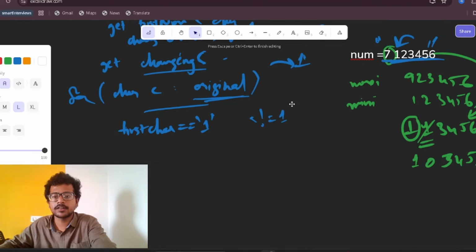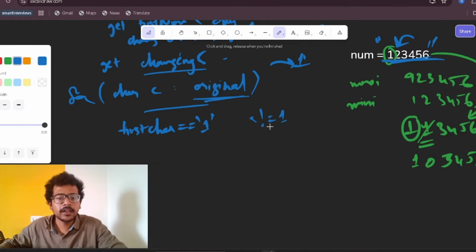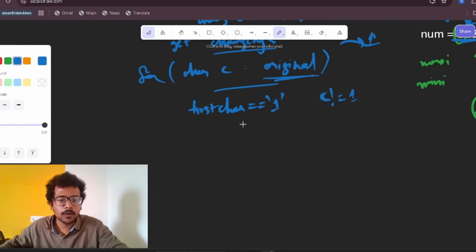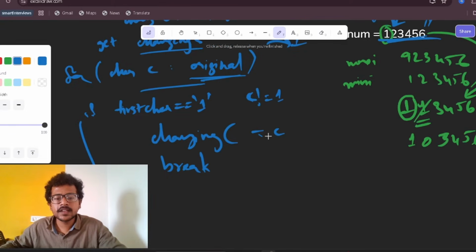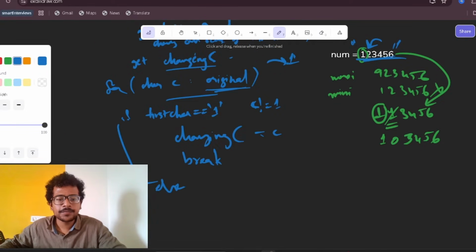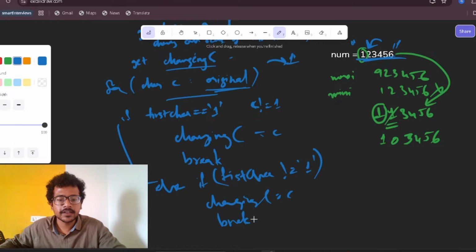Now let me write, wait a second. Let me write C is not equal to 1. Now this will be our changing C. Now changing C is equal to this character C and I got the changing C. So I'll break there itself. Now there is some other condition, else: if first character is not equal to 1, then changing C will be C and break there itself.